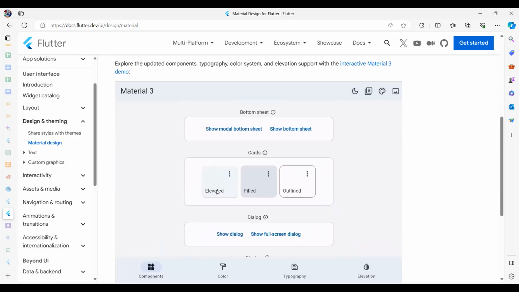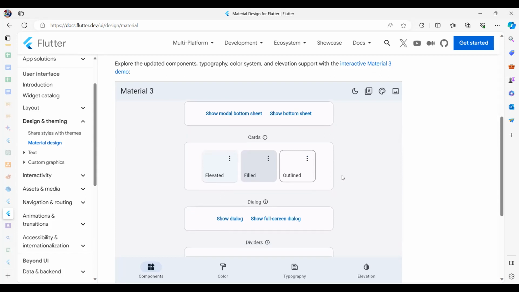Then we have cards, right? These are called elevated cards. There is a little shadow here. This is the filled card, and then this is the outline card. Now, these are things you can use to, say, for example, group things. Inside the card, you can have elements. Remember our midterm activity where we were trying to bring in a card and then a background picture and also some text. So that can be a card with the elevated data.